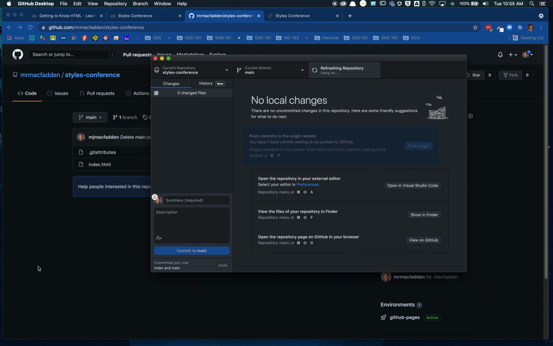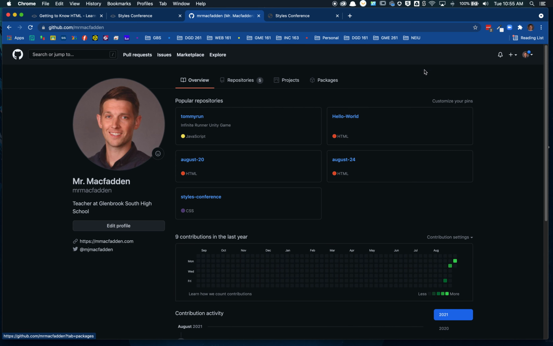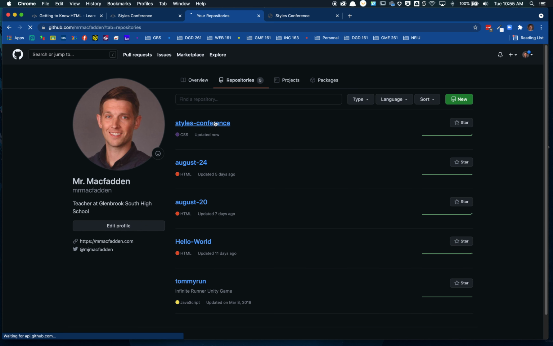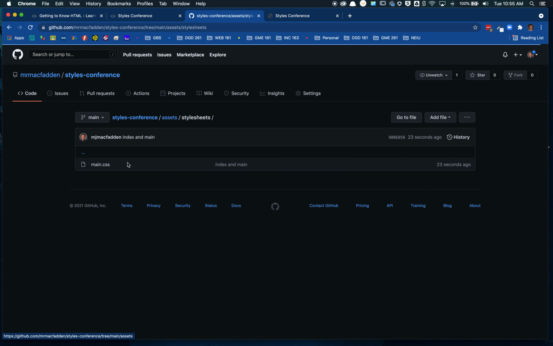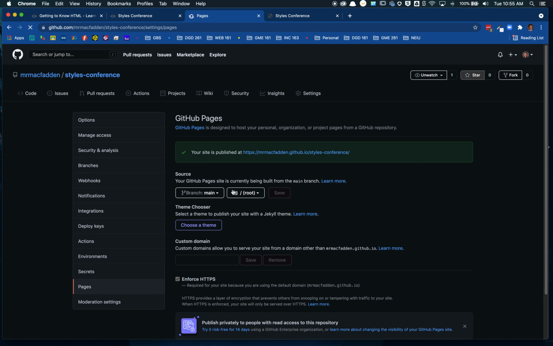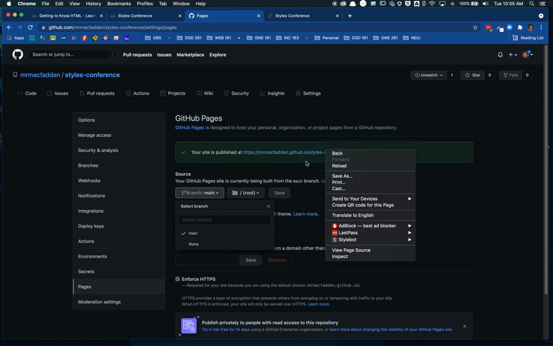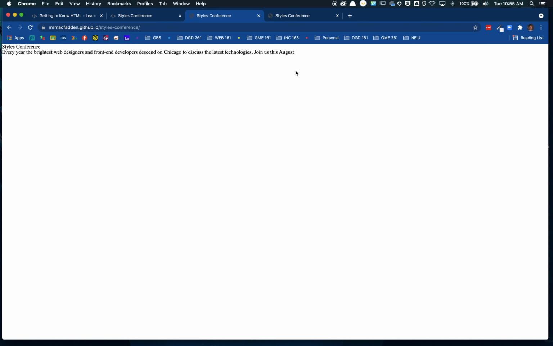Now you'll see that in GitHub, if I'm in my styles conference repository, which I can get to by going to your repositories, and I hit styles conference right here, you can see that I now have my index. I've got my assets, style sheets, with my main.css. And if I go to settings, and I go down to my pages, I can make sure that the branch is set to main. I hit save, and that'll give me this link that I should be able to click on and view like so. Submit this link to Google Classroom, and we'll call it a day.